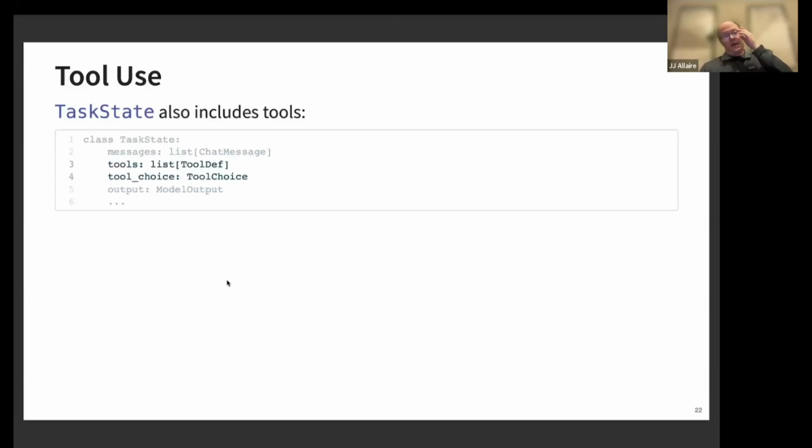The idea behind tools, I'm sure you've all seen or used. These are Python functions that you can make available to the model. You write the Python function, you write the docstring, you tell the model about them, and then it will say, hey, I'd like to use this tool. So part of the task state is a list of available tools, as well as potentially a nudge to the model, like definitely use this tool or definitely don't use the tool, et cetera.